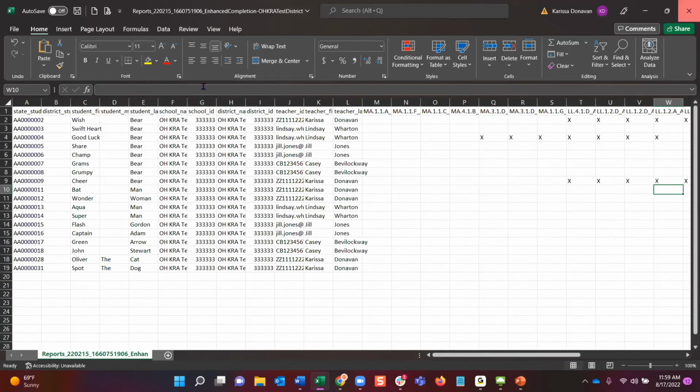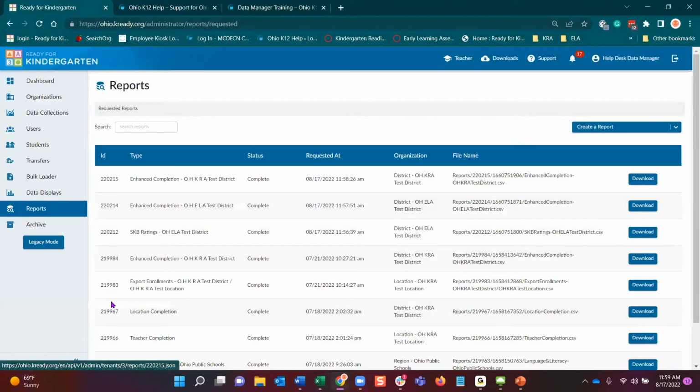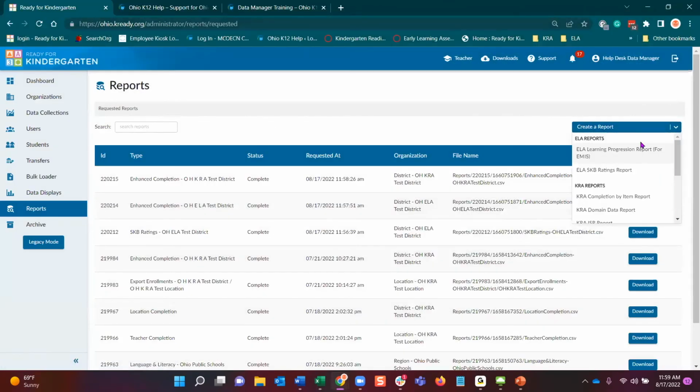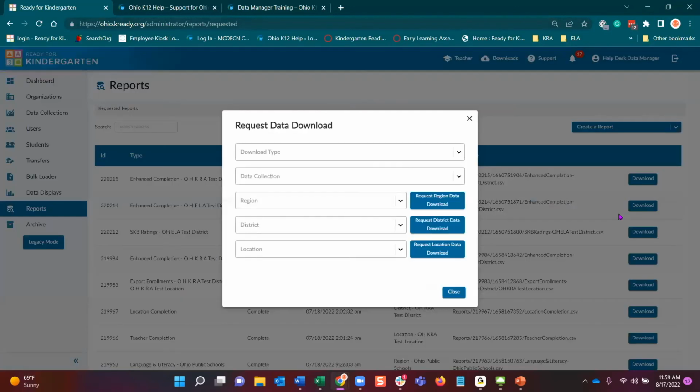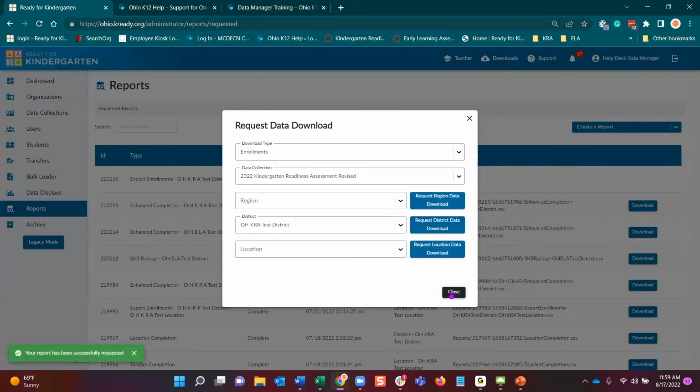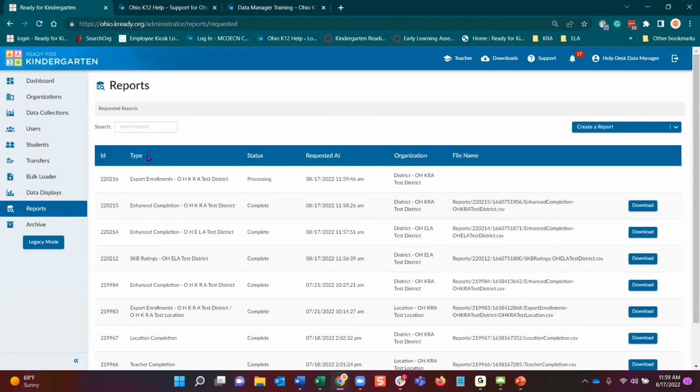All right, and then lastly, I want to show you the data downloads. So same thing, because it can go for both ELA and KRA. So select that drop down and go down to the bottom where it says data downloads. Select your download type. I'm going to do enrollments because I really want to show you a specific report that pulls up with this specific portion. Select your data collection. And then if you were to select your region, I'm going to just go ahead and do the KRA test district and the data downloads. Hit close. You can see it is up there.